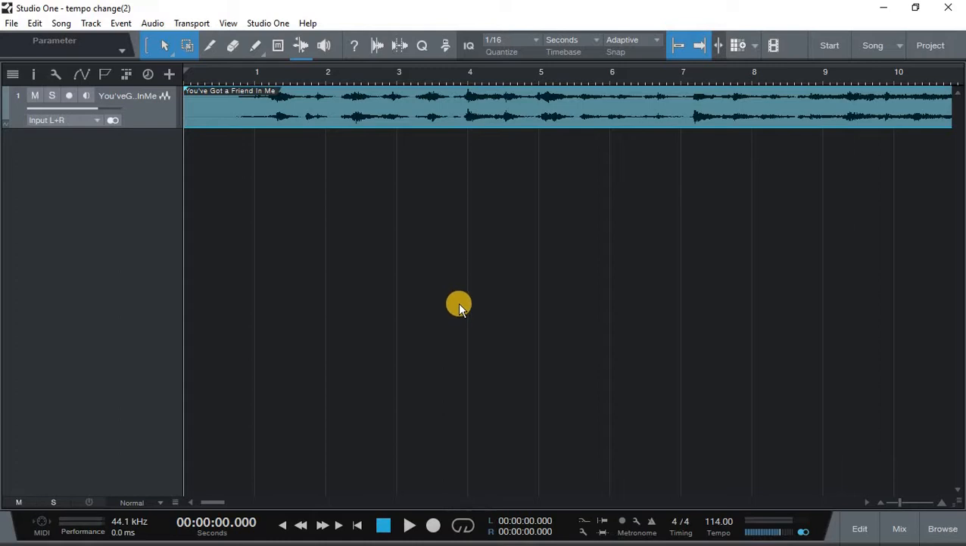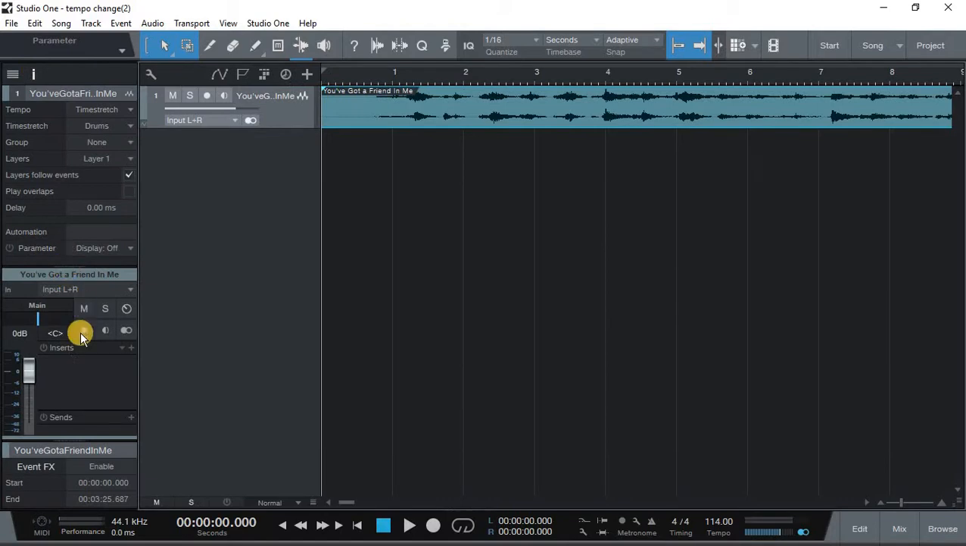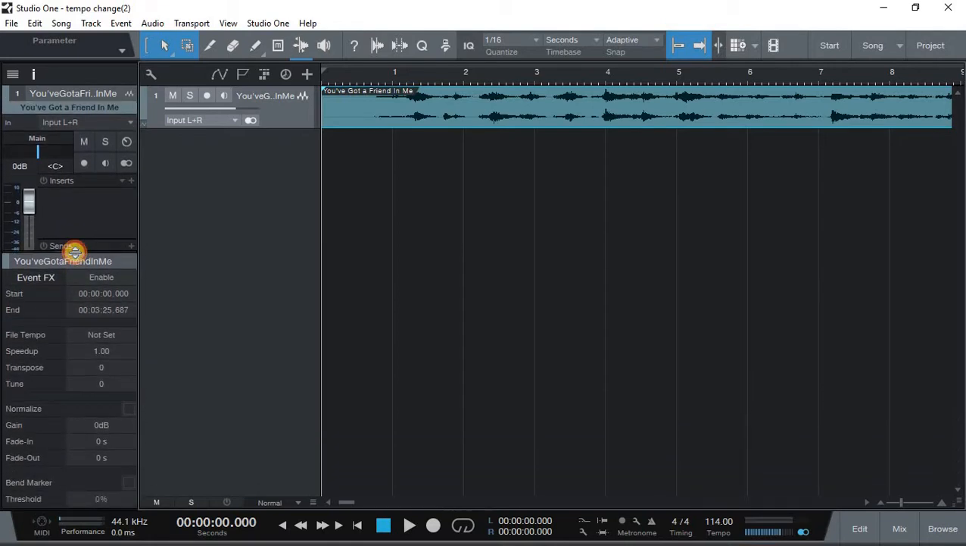So what I want to do is slow the song down, but I don't want it to change the pitch or tone of the music or make it sound warbly or funny or anything like that. And Studio One does a great job of this. How you would do that is go over to this I, which is the song inspector, and you would go down to where it says Event FX and just drag this up a little bit so you can see what's going on down there.